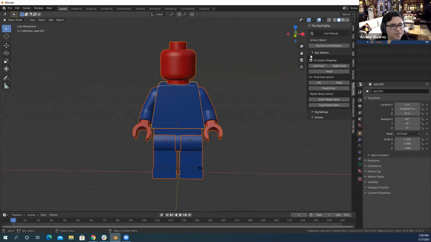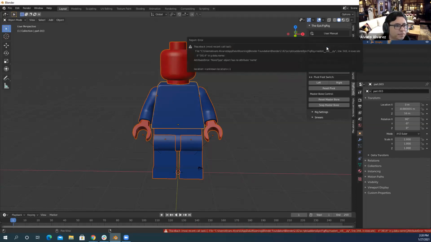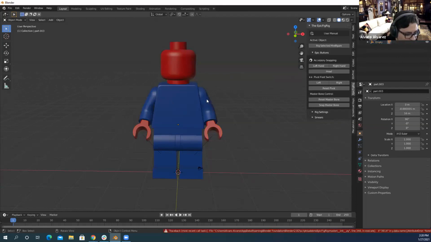So from here, it's very simple. You just go over to your Epic Fig add-on on the right. You'll have this menu come up. All you have to do is go to Rig Selected Minifigure. Let me see. Might have not selected something.